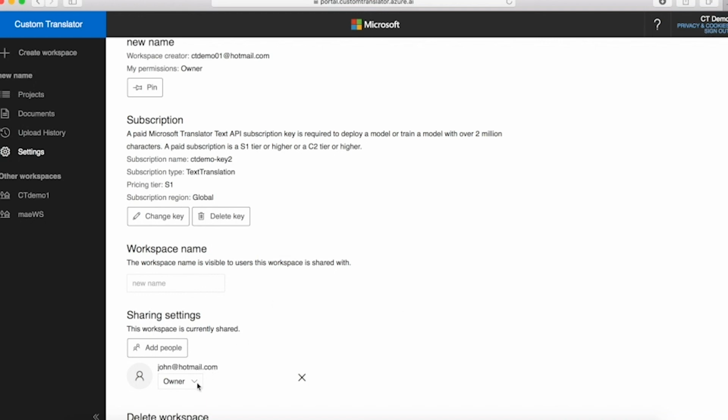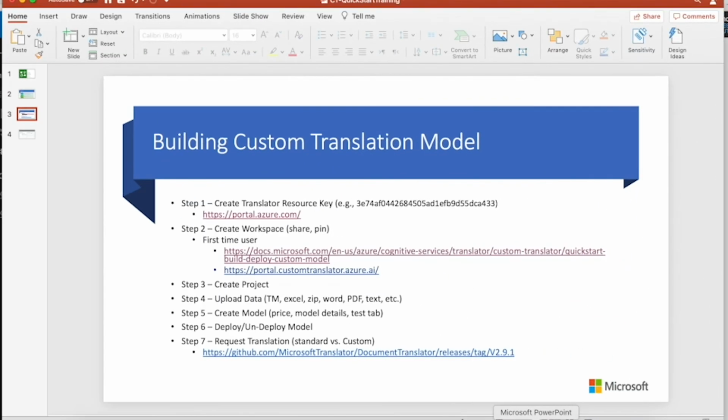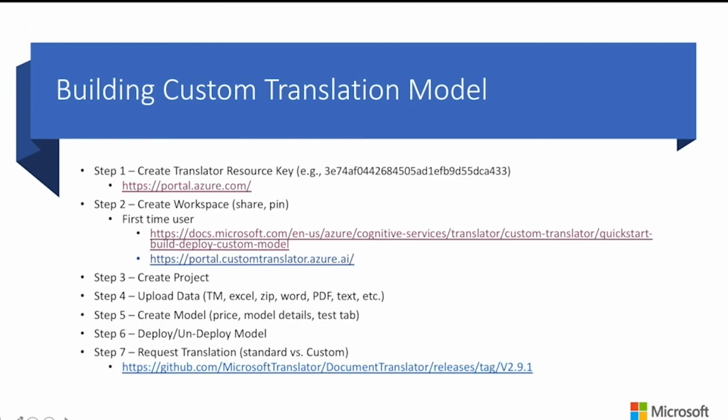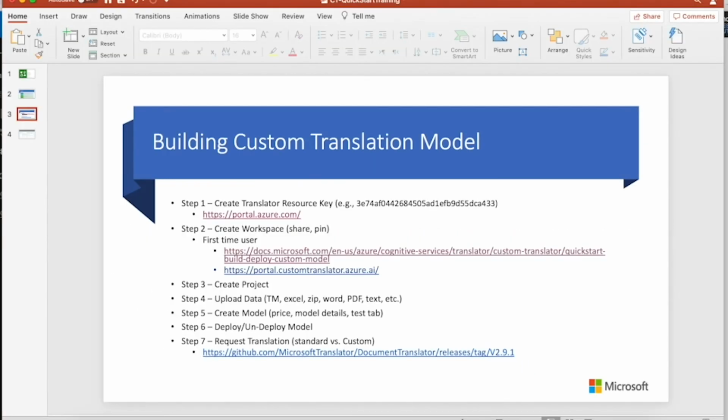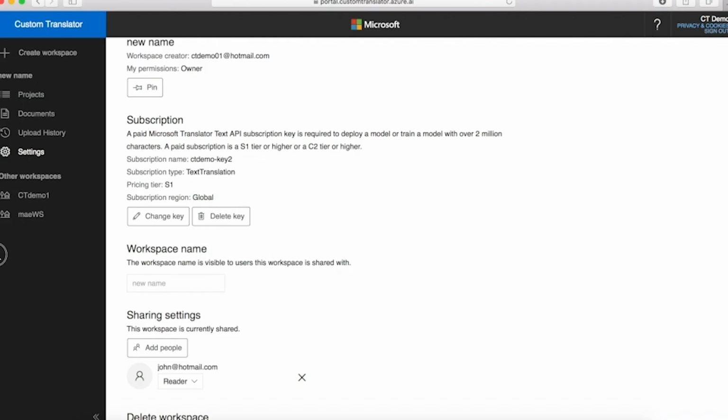At any given time, you can actually change. So what if I decided that, okay, well, John, I want him to be just an editor, right? So you just do it there, and it will take effect immediately. So where are we? All right, let's go back to our presentation. Just to close, we're almost done, right? So we did the deploy, and we talked about share and pin. Let's go back there and look at why pin is useful.